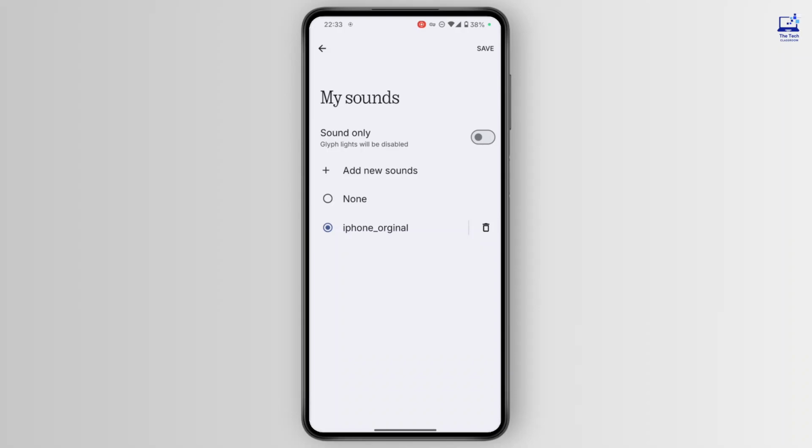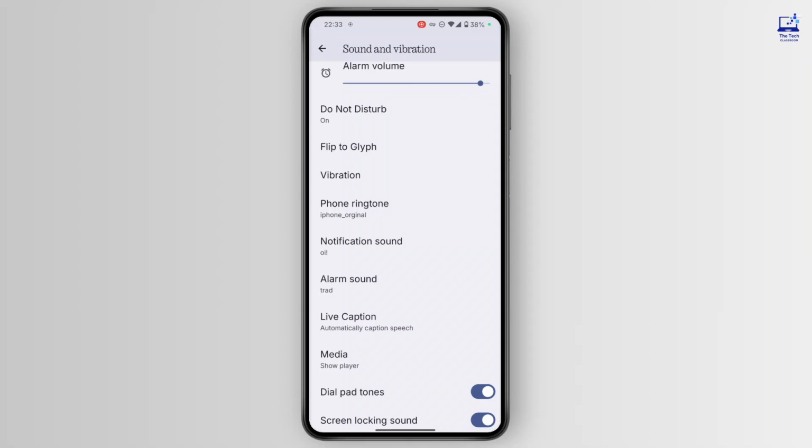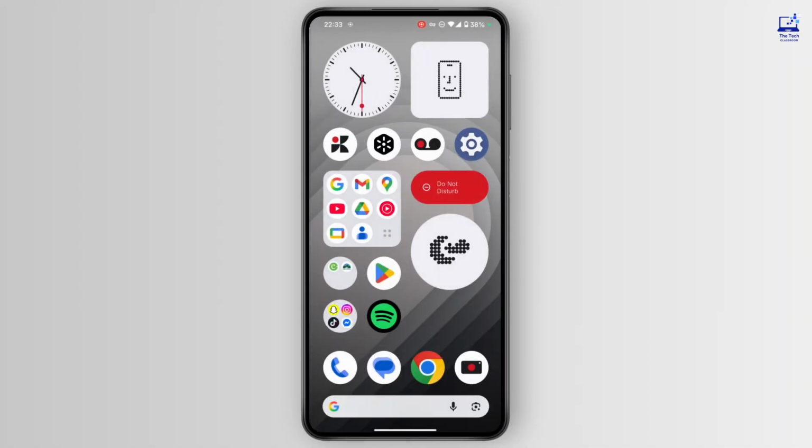After you select the file that you just downloaded, you can tap on the save button on the top right. Now whenever you receive a call, you will then get the iPhone ringtone. And that's how simple it is.